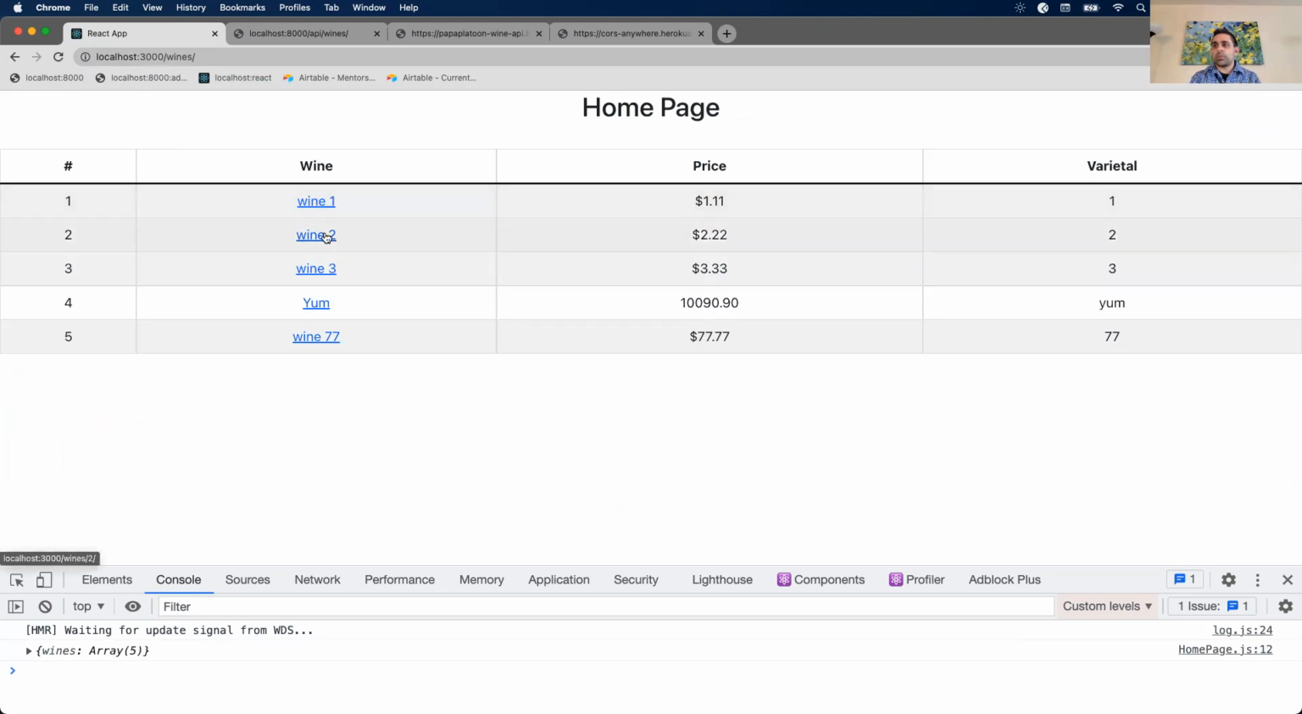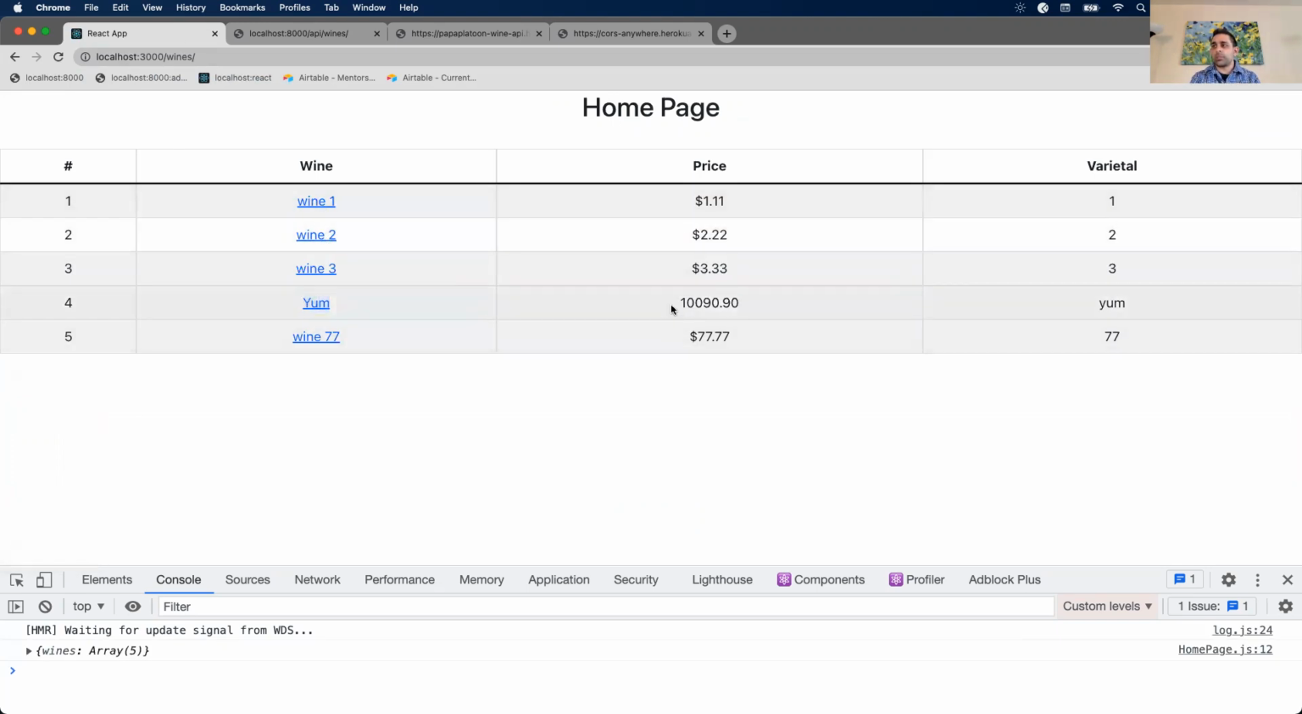I should see wine 77. Oh, someone added yum. That's a pricey wine there. You guys have some expensive tastes there, but yeah, my server's live. You guys can add to it. Again, I'm not sure I was getting limited by CORS anywhere. That probably was something on my end, but might have been too many requests somehow.